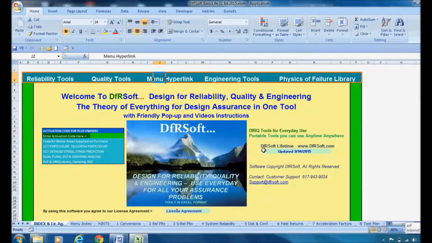And thank you for listening. We certainly enjoy providing this information for you. And as we mentioned, we have the theory of everything in design assurance in one tool. In DfRSoft, we try to provide you all the tools that you need to do design assurance. So you have all the tools right at your fingertips.